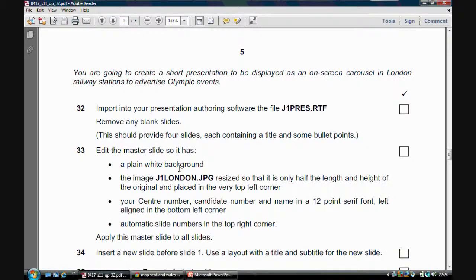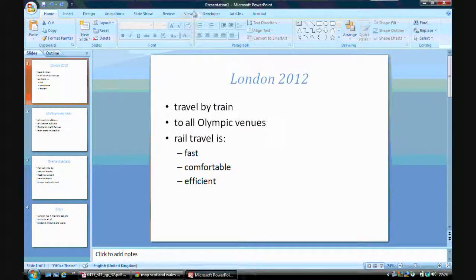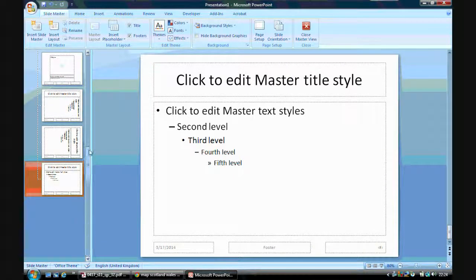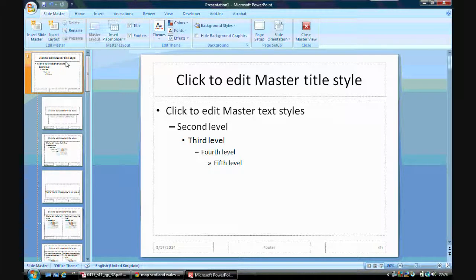Okay, you need to include a design on your master slide. So a plain white background, an image, and your exam details and slide numbers. So to go into the master slide, you click on view and slide master. Scroll to the top and click on slide number 1. So it already has a white background, so no action is required.